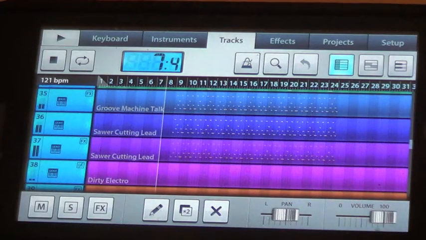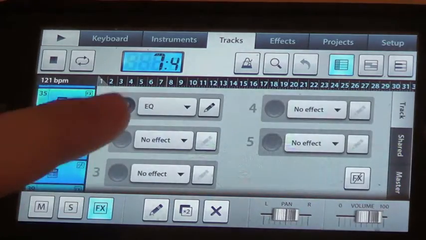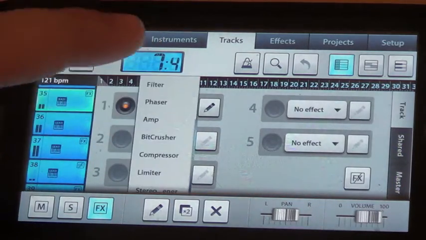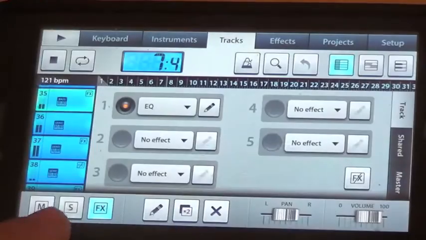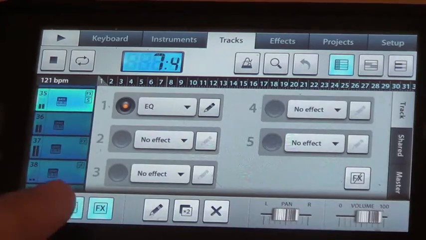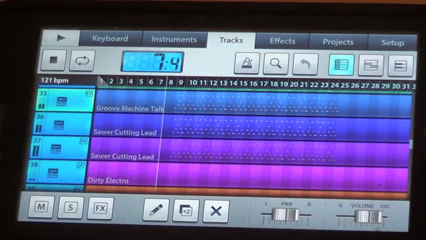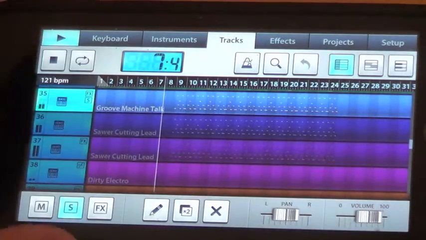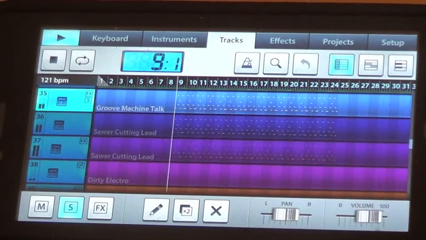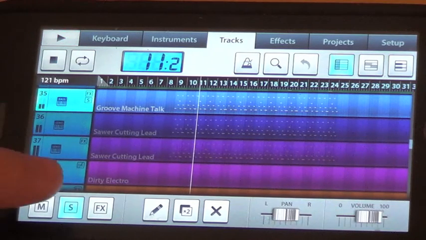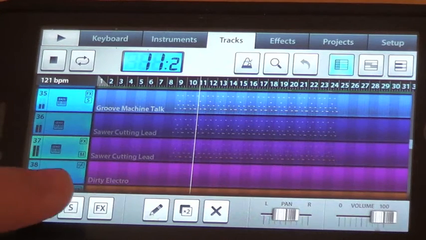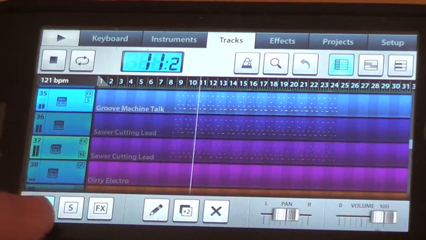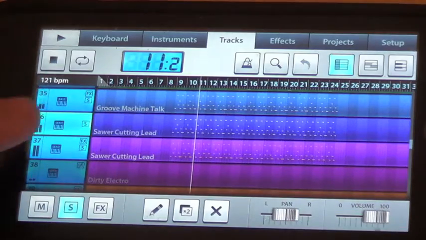So it's one Groove Machine Talk, which sounds like this with the EQ up on, I forget, treble, middle, like that. It's the exact same chords as the SAR cutting lead, and it'll sound like this. And that's just to give it character again. So you don't actually hear that noise, but in the song it'll sound like it has a little bit of a, I don't know how to describe it.